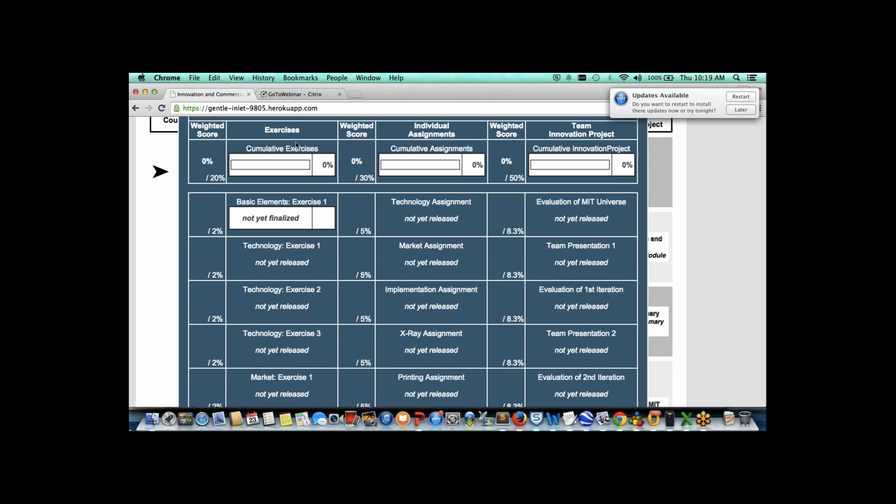So all the exercises are automatically graded. I will show you how that works, and there is a pedagogical philosophy behind this. The individual assignments are a mixture of some things that are automatically graded and some things that we grade manually, manually through the system, obviously.